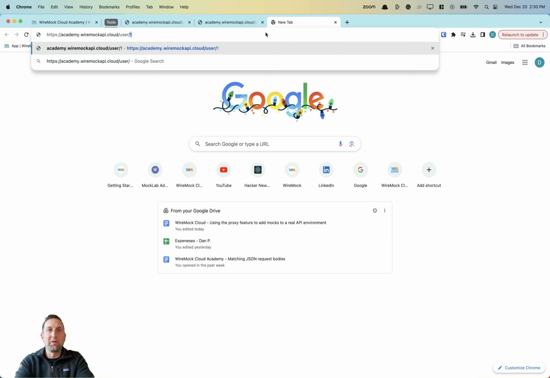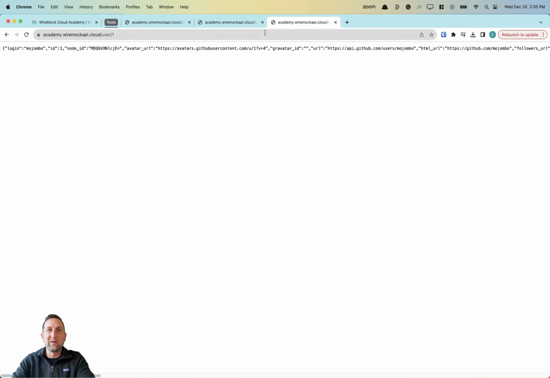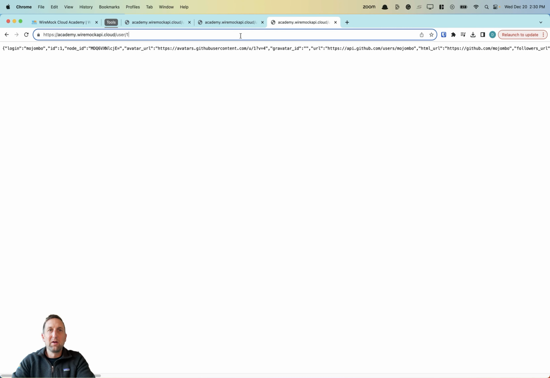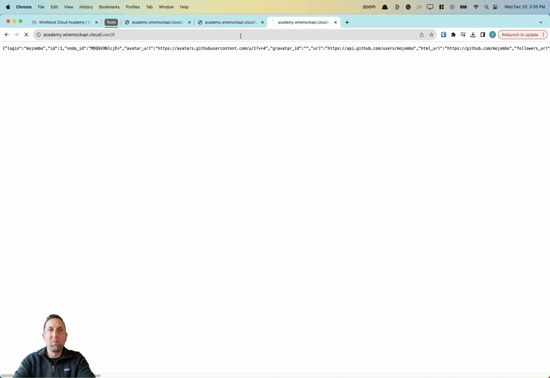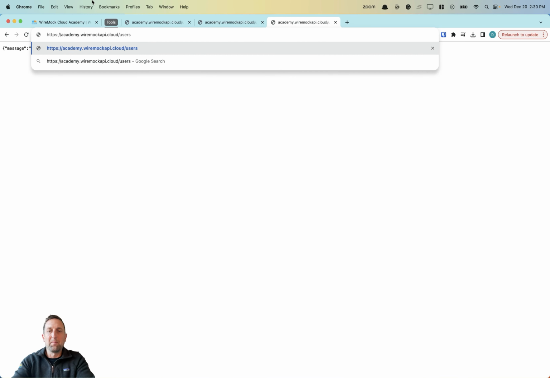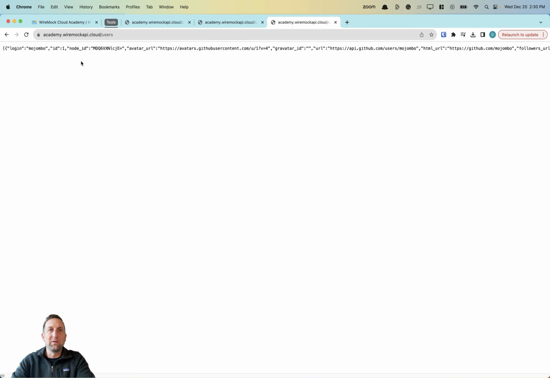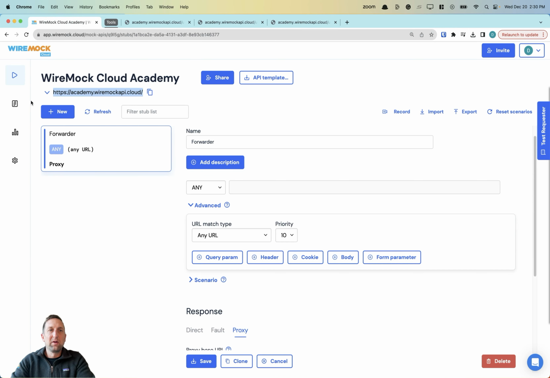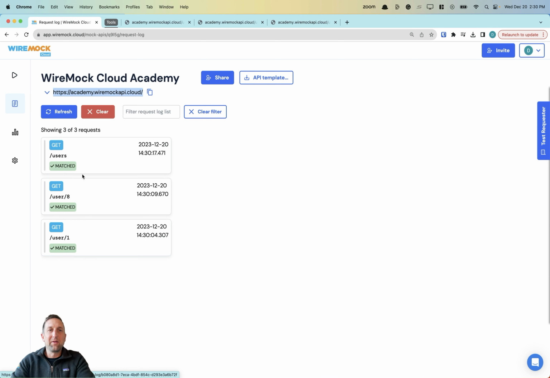Let's ask for the user 1 endpoint, and we can see we get a real response back. We can ask for the user 8 endpoint. Again, we get a response back, this time a user not found. And let's also ask for the users endpoint, in which we get a collection of users. We can come back over to WireMock Cloud and look in the request log to see the 3 requests that have been sent through WireMock Cloud and proxied on to the real API.